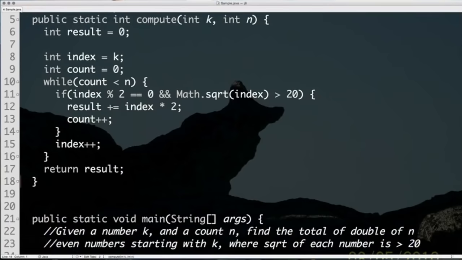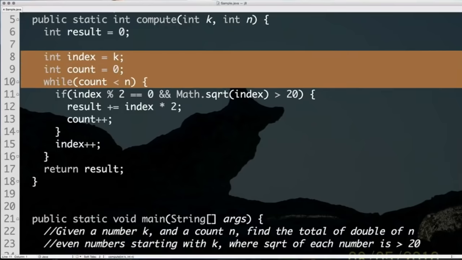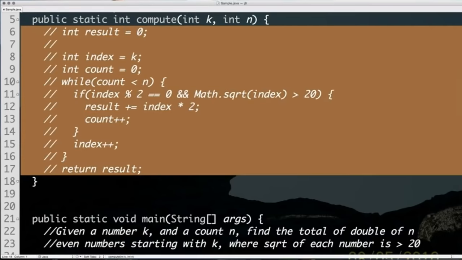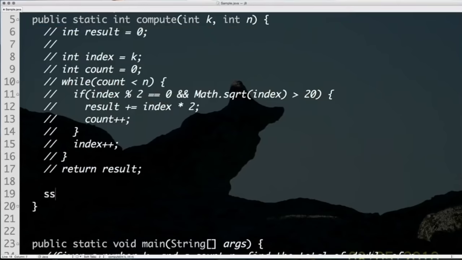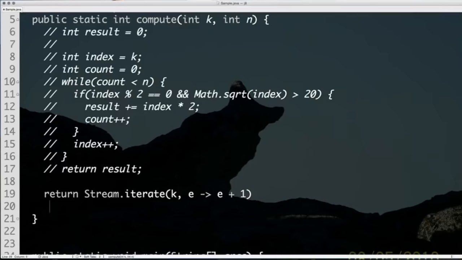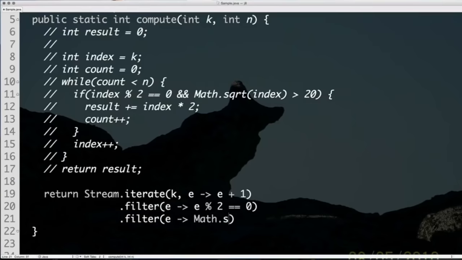Well, you write code like this. Or let's try this one more time. Let's take all this garbage, comment it out, try this one more time. Let's say return. So what am I going to return? Stream.iterate from k given an element, element plus one. Right off the bat, you're iterating from element k all the way, keep going. Well, what am I going to do? Filter. Given an element, element mod 2 is equal to 0. Great, I got all the even numbers. Filter again. Given an element, math dot square root of the element greater than 20. And then what happened? Well, I got the values I want.